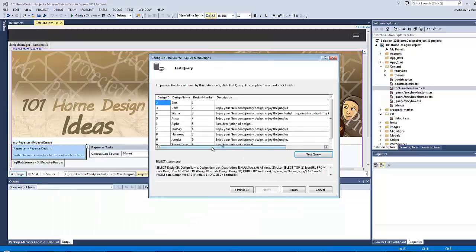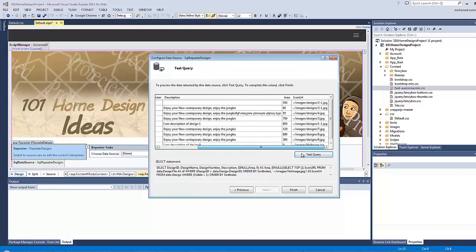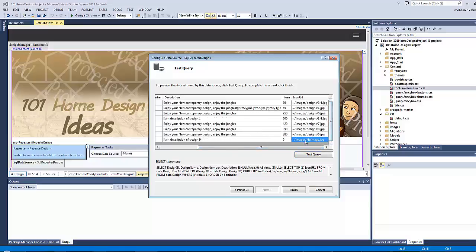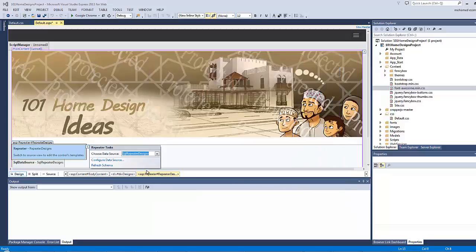Now design number 9, design ID number 9, has this icon URL. Okay, so this is our table. Let's click on finish. And that's all for the SQL data source. Let's go ahead and design our repeater.